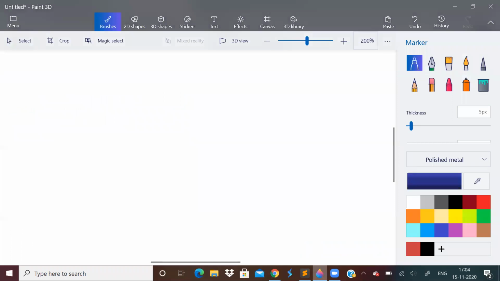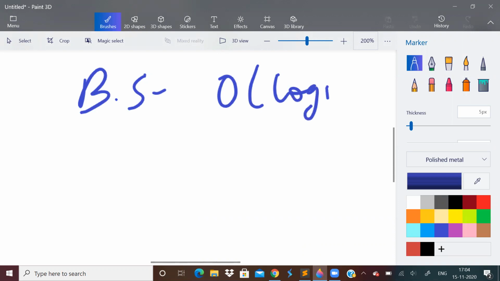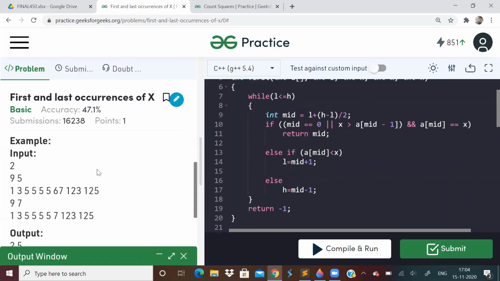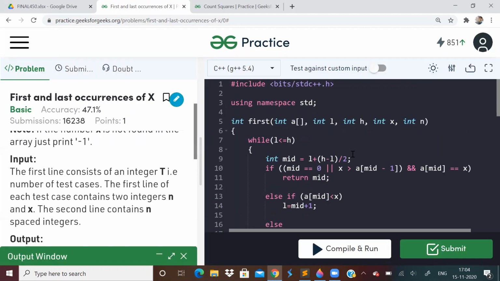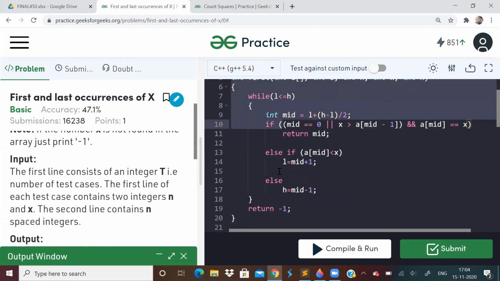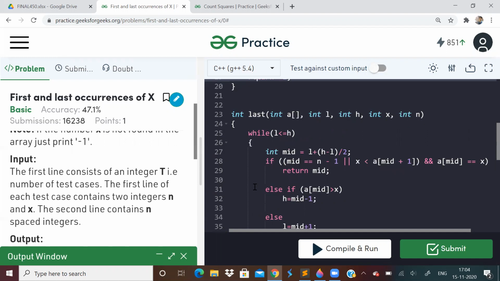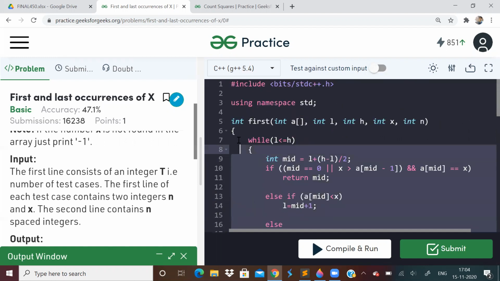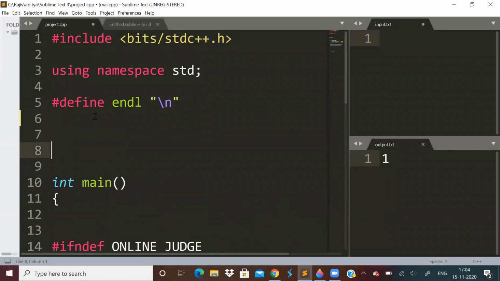The time complexity of binary search is O of log n. That is why it is very much preferred and you should know that. So how to do this problem, first and last? Let me just copy these two functions onto my editor here.